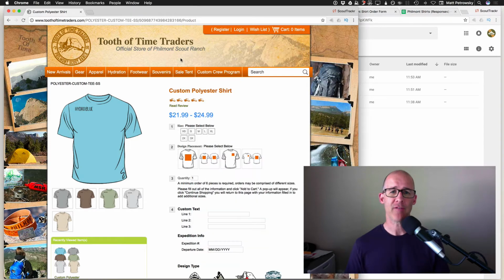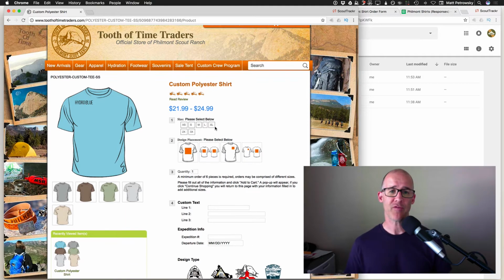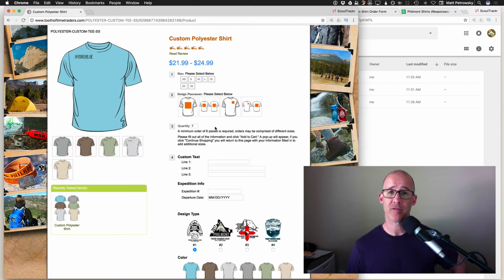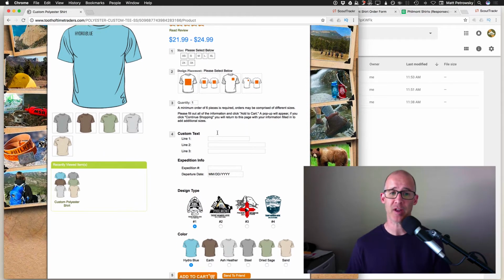So over here we have the Tooth of Time Traders website, and this is where you place your order. You of course need 5 weeks before you're going to arrive at Philmont in order to make sure that you get delivery of your shirts. Now, all of the information is provided by the Tooth of Time Traders. Designs may be different, etc.